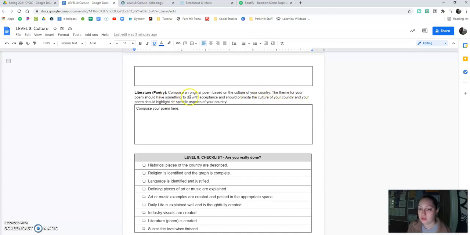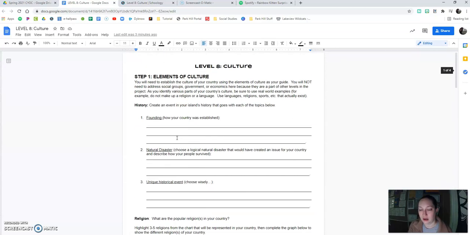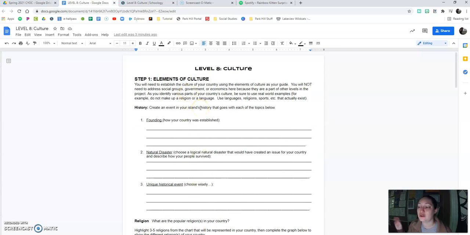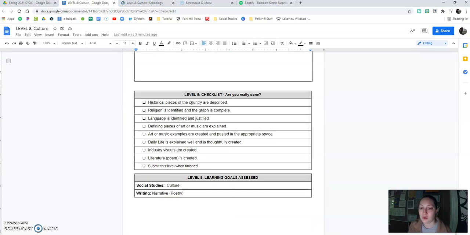The theme for your poem should have something to do with acceptance and should promote the culture of your country, and your poem should highlight 4+ specific aspects of your country, all right? She obviously hasn't given you specifics on what type of poem it is, so it can be anything. It can be free verse, haiku, diamante, whatever you want it to be, okay? So compose it, and just put the final piece in here, okay? Again, this one is the longest level we've done so far because there are so many fun pieces in it. It's all about the culture, it's all about the people of your country, and so we want you guys to have a lot of fun with this one specifically, okay?